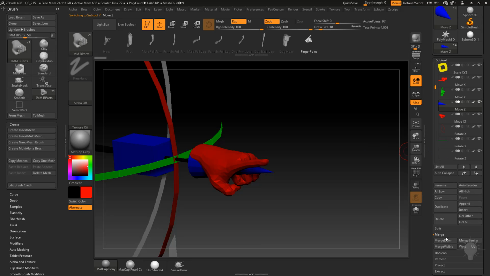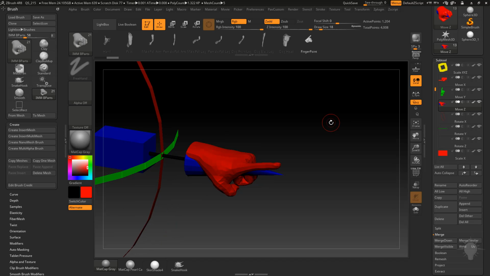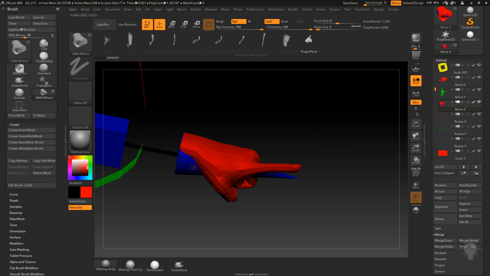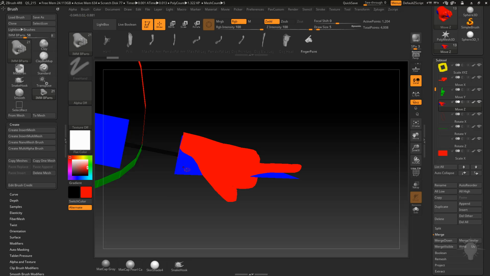So I'm going to take this subtool here, we're going to merge down, and now it's Move Z, so it's named correctly, it's in the right order, it's Move X, Move Y, Move Z in the subtool order, but now we need to inherit that blue. So again, one more time, flat color, tap C to inherit that blue here.